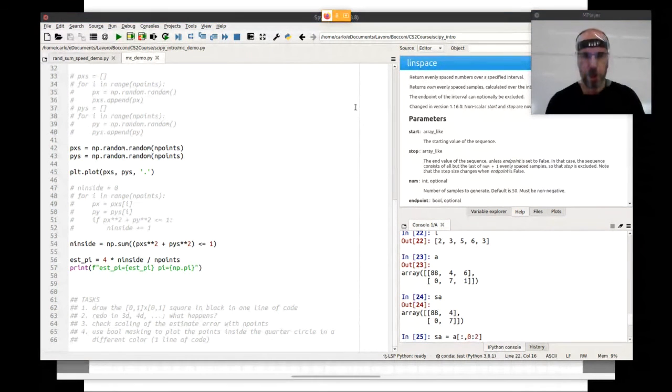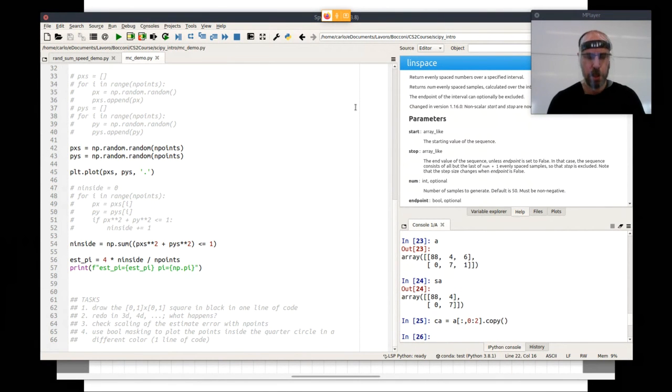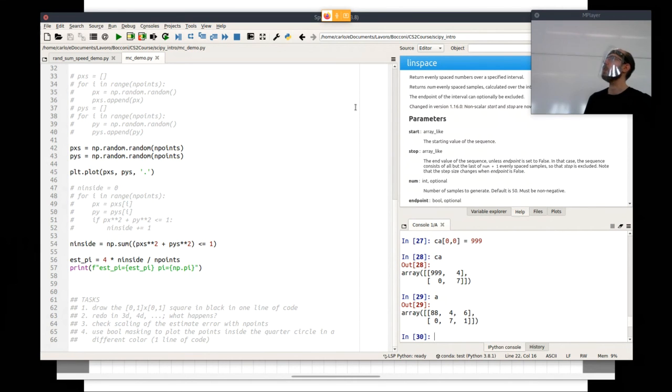So instead of CA equal to A, you can do it by just adding .copy() at the end. Now CA is this, and you can change CA to 999. CA has changed, and A has not changed, because now I have asked for a copy, which is separated out in memory. Of course, copying can be expensive, but it depends on your needs. Okay, so this is a view.